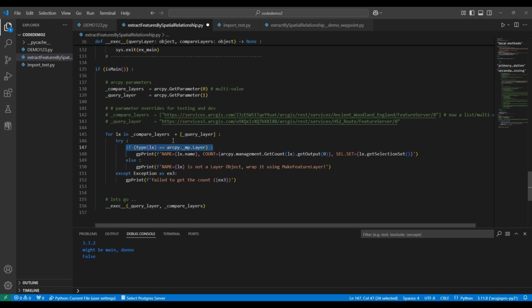So this checks if the value passed in is already a layer object, and if it is, your script behaves differently here, and it actually accesses types and members that it would expect on a layer object, such as get selection set. Otherwise, it says that's not a layer. You have to turn it into a layer. So let's run this and see how this behaves.